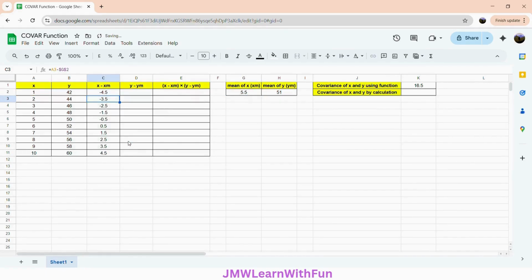Let's autofill the data. So we get the X minus xm values. To get the Y minus ym values, we will head to the D2 cell, and we will write equal to B2 minus H2, since Y is given in the B2 cell and the mean of Y, which is ym, is given in the H2 cell.